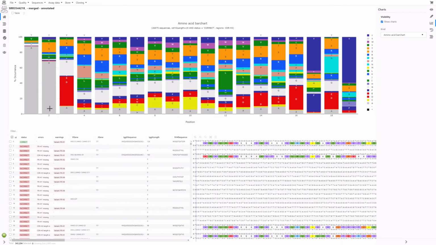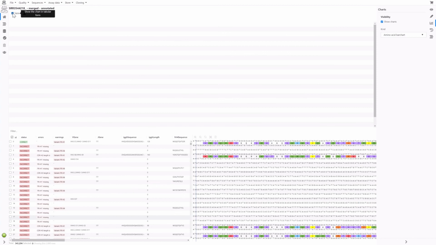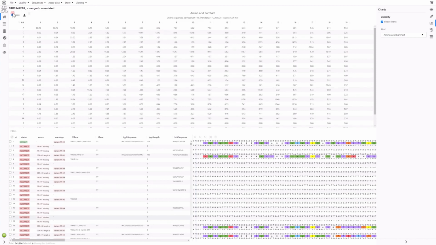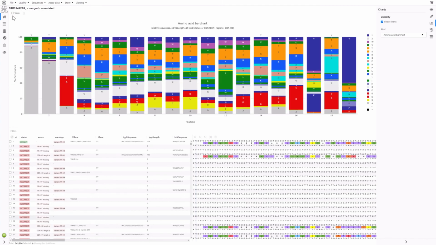Each chart comes with the option to show a tabular format of the data, and it's also possible to take the graphical chart and push to our report engine, so you can later on add notes to a report and export into a PDF.